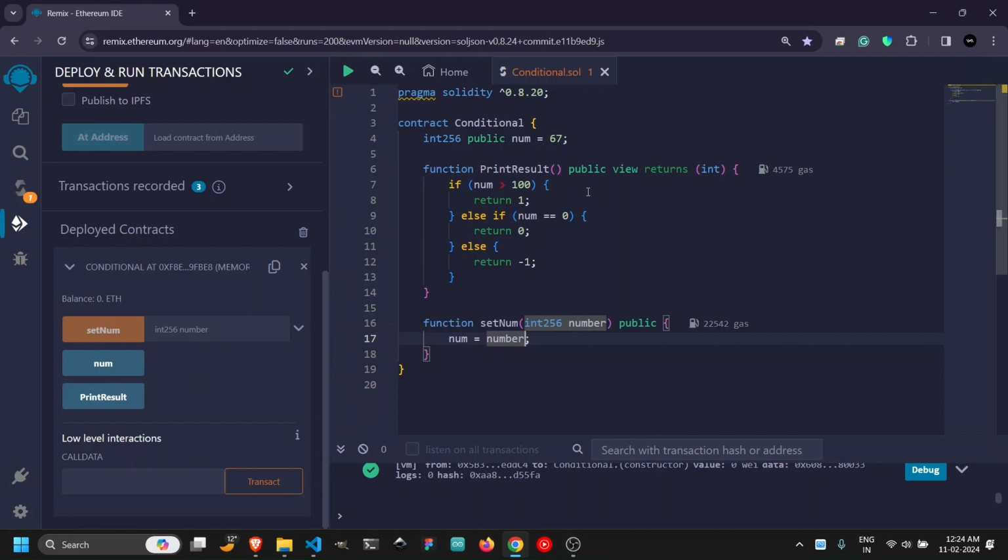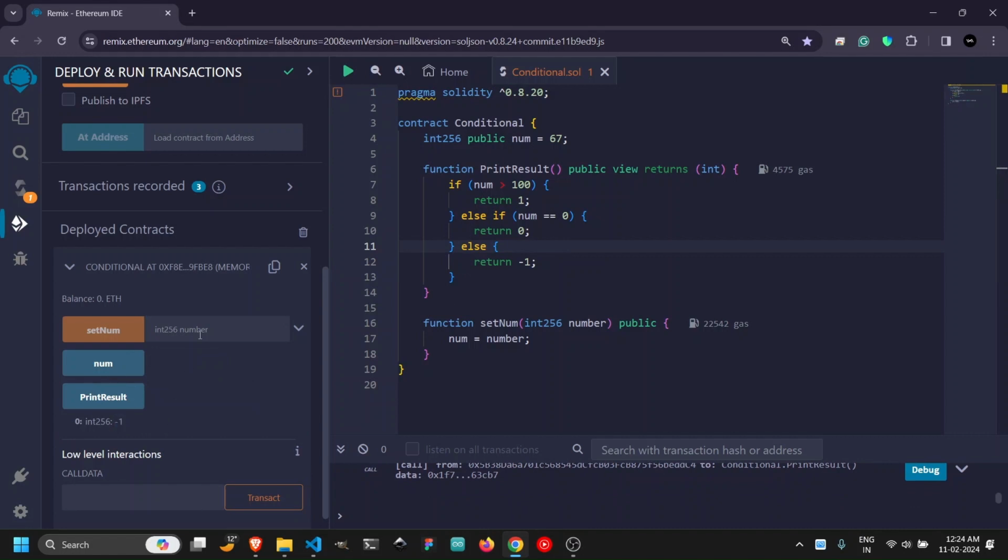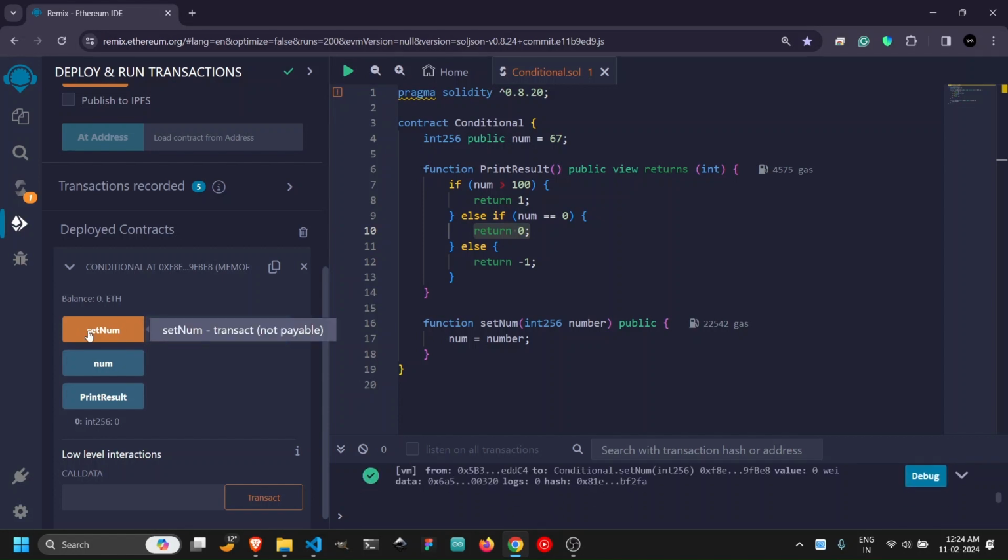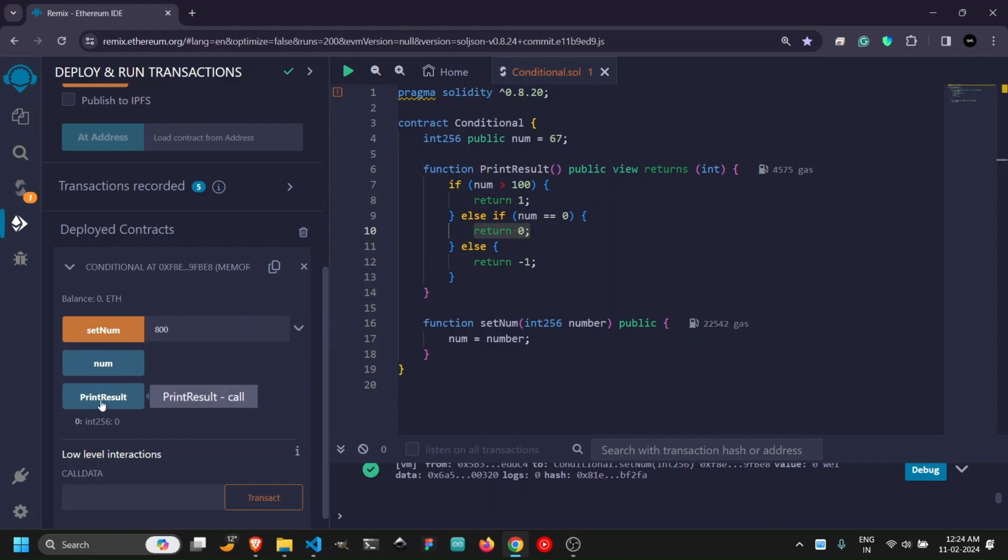So let's get back to our example. It has a value of 67 by default, and according to the condition, it should return -1. Just print result, and here we have -1. Now quickly update this value with 0, set num, and now if I return this, it returned 0, which is correct according to the condition. And just check the third condition, or in sequence the first condition. I'm going to write here 800 and set num, and print result, it has returned 1.